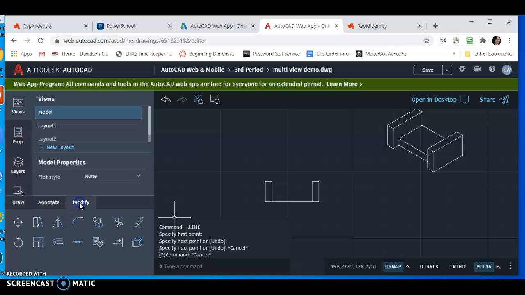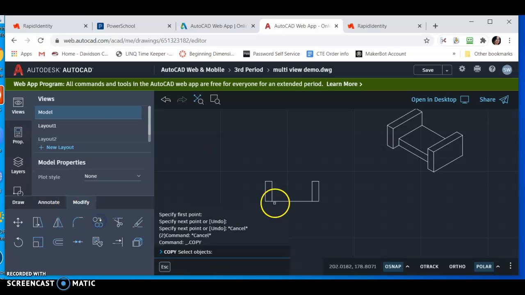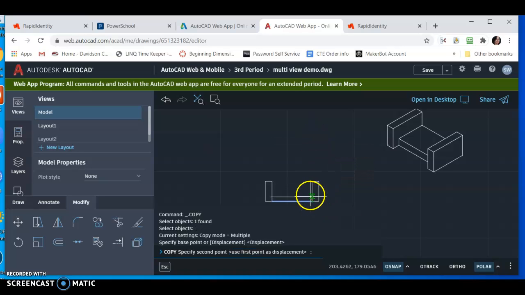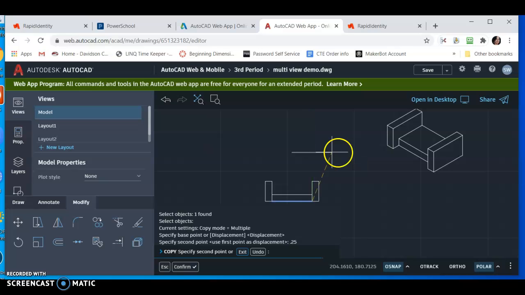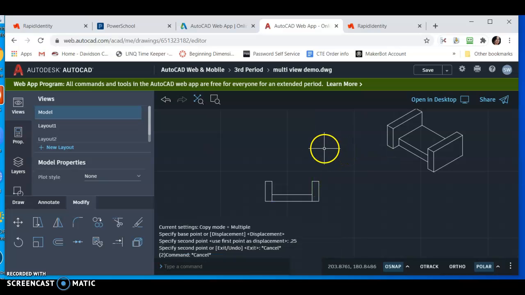So go to Modify, hit Copy, click on Copy, Confirm Selection. Remember, it doesn't matter where you click at this point, and we're going to take it straight up. It doesn't matter how high up you go. It does matter if you keep that green line or not. We want to keep it straight up ahead and then type in 0.25. And escape. So now we have the first view.